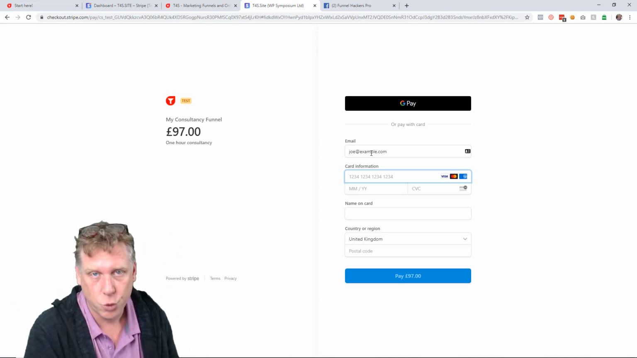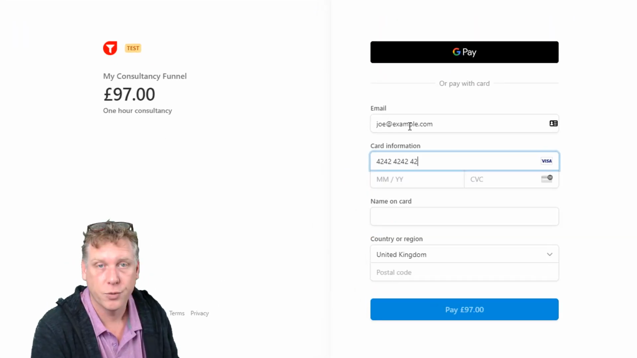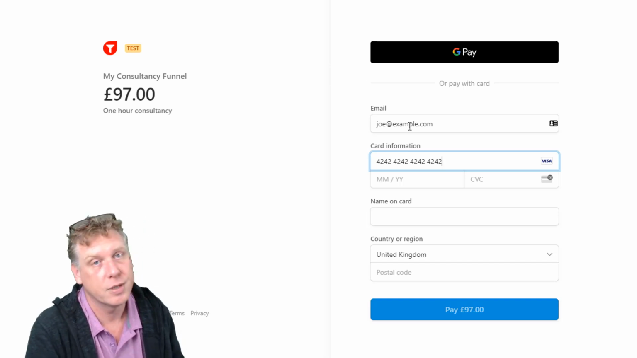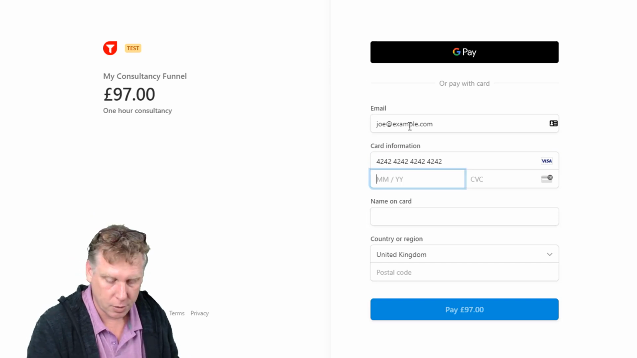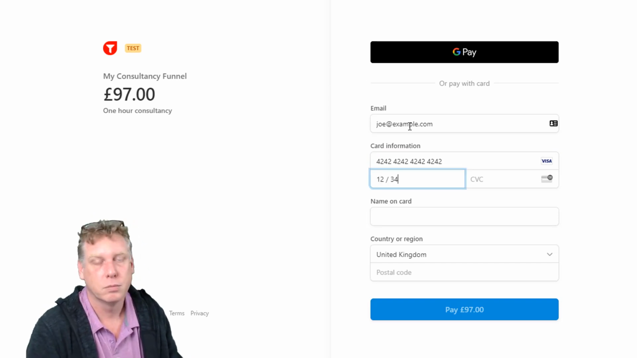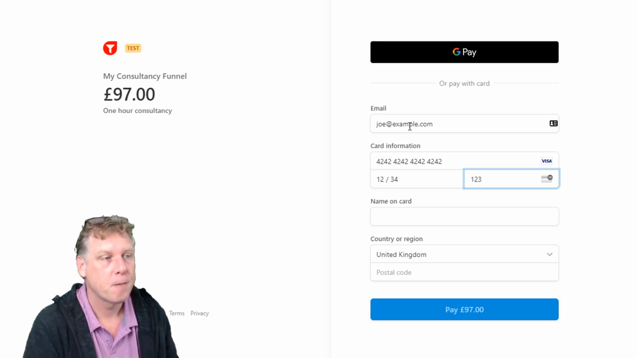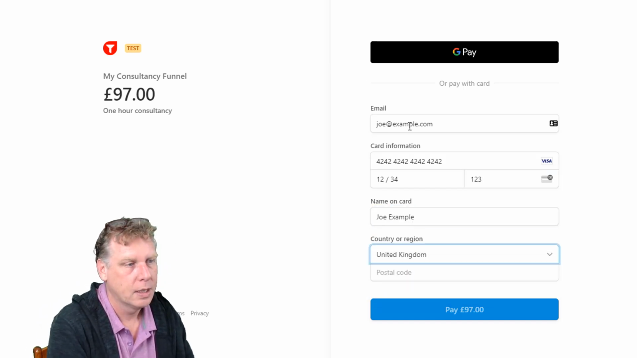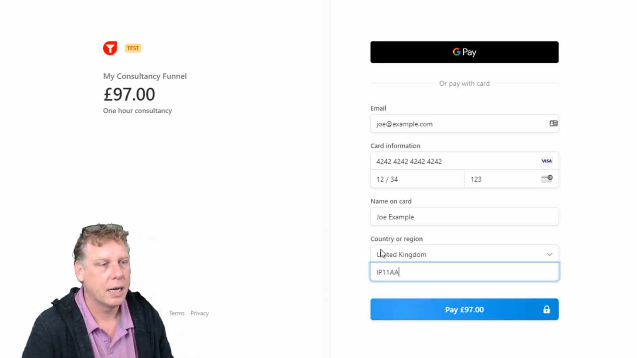The card details you want are 4242, 4242, 4242, 4242, meaning of life, if that means anything to you, universe and everything. All the 42s. Hit tab or click in the next box, month and year 1234, and your CVC security code 123. You always use those things. All the 42s, 1234, 123. Name of the card doesn't matter. Address doesn't matter. Alright, and click on pay.